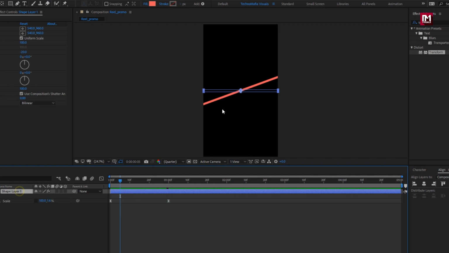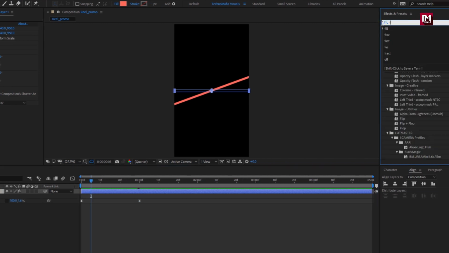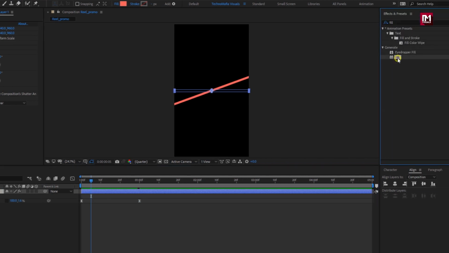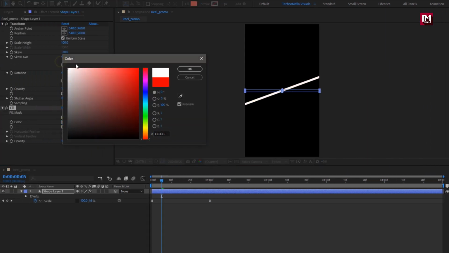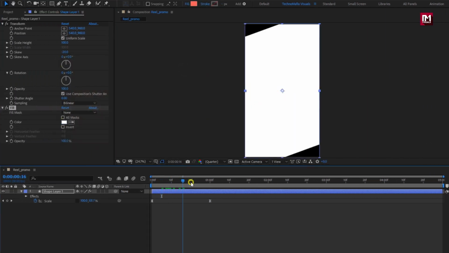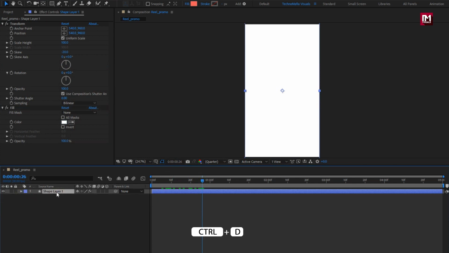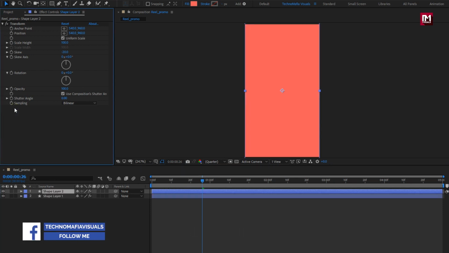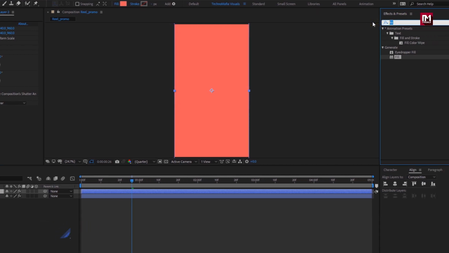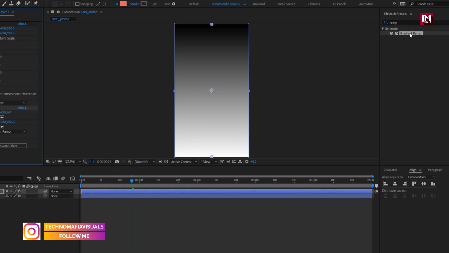Now for shape layer, let's search for fill. Add it to shape layer. Here I am going to set fill color to white. Perfect. Now let's create duplicate of this shape layer, press Ctrl+D to create duplicate. For shape layer 2, we will remove the fill option. Now search for gradient ramp. Add it to shape layer 2.